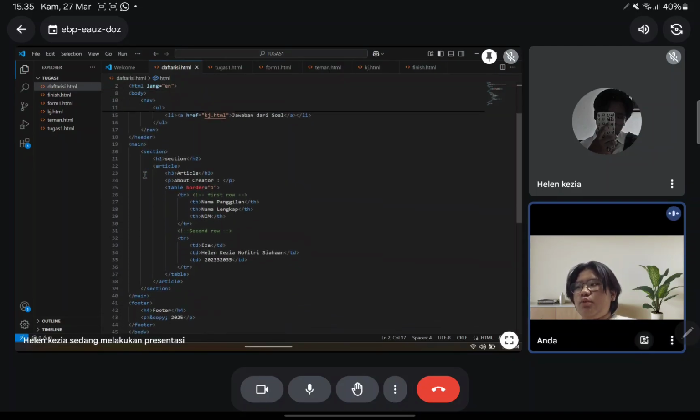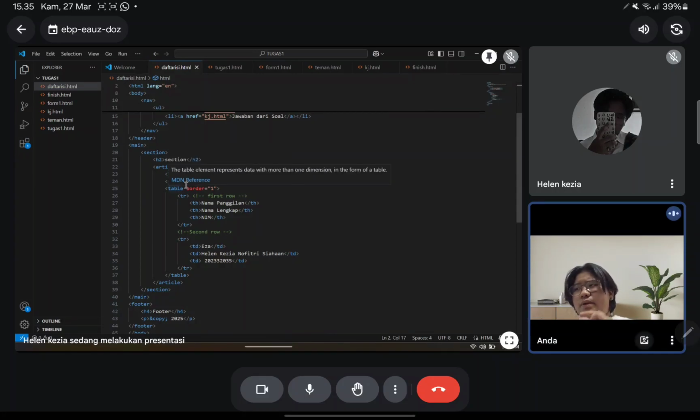I'm using section with H2 or header 2. I'm putting some sections, then article. For the article, I'm using H3 or header 3. It gets smaller and smaller from the header 1, but you can see it's still bold. In the article, I'm using P. The P tag is for paragraph.